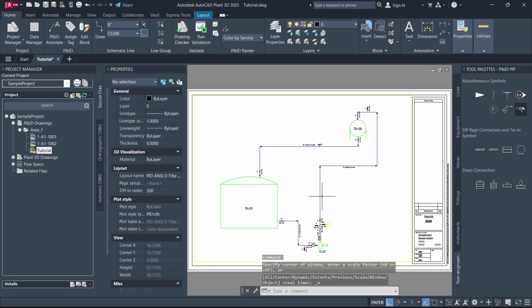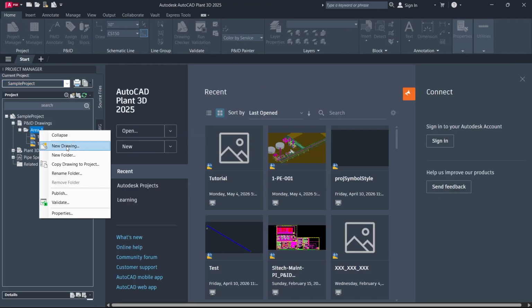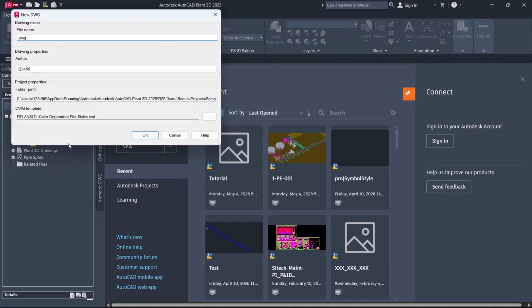In this tutorial, we will create a simple piping and instrumentation diagram in Autodesk Plant 3D. We will use 2 tanks and a pump to build a basic process system. Under Area 1, create a new drawing. I will call it Tutorial. This is where we will draft the P&ID.